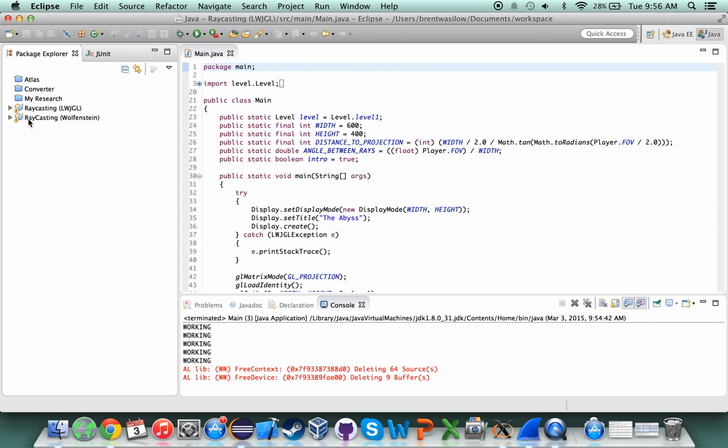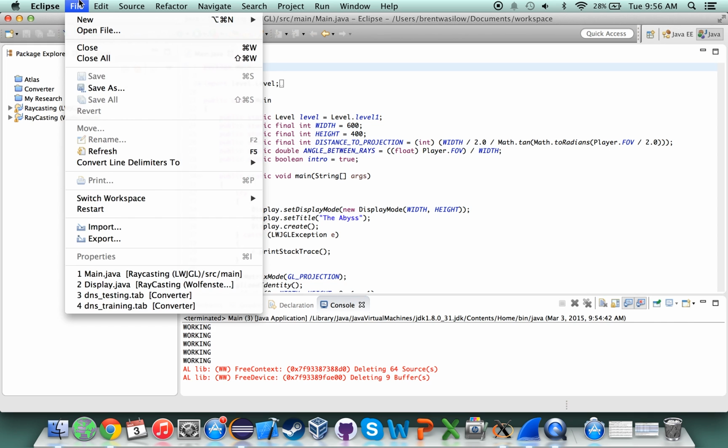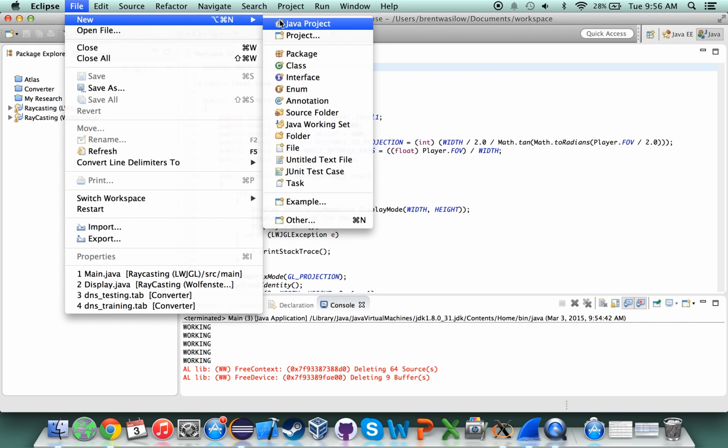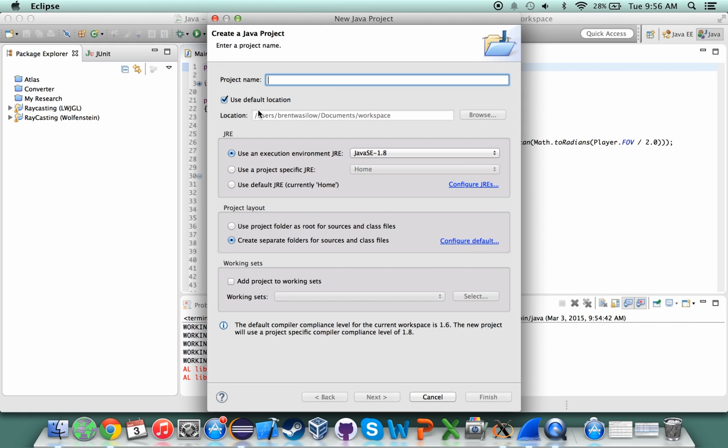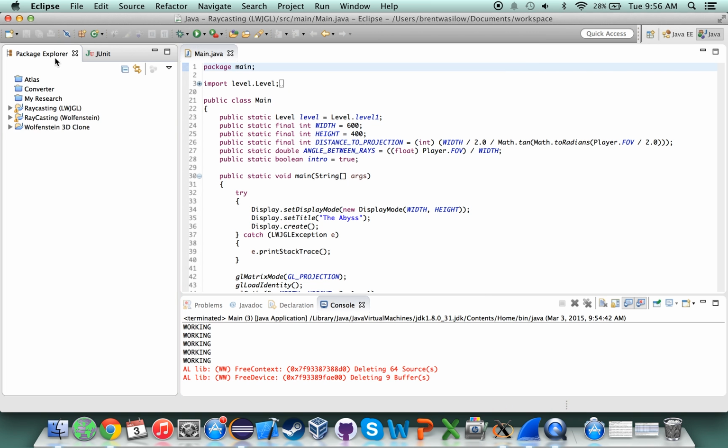So I'm just going to close this real quick, and we're going to get started by just setting up our project initially. So we're going to call this, let's just call this Wolfenstein 3D clone, right? Because we're making a clone of Wolfenstein.